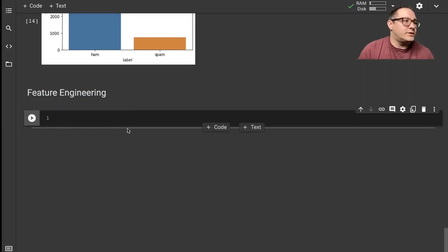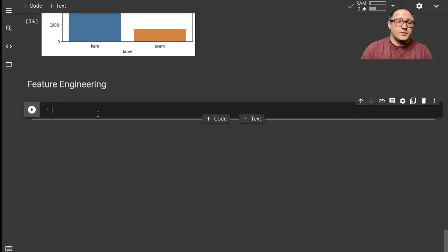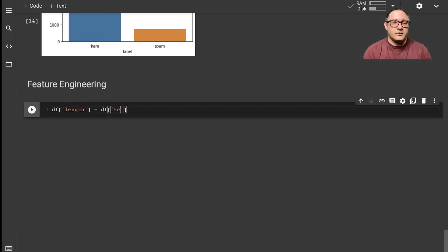One thing we want to do here is to have the length of the message. So how long is the text message? Or maybe later on, if you're doing tweets or something, how long is the tweet, how long is the email, etc. So let's call this length, and we want df text, and we want to apply the length function here. And maybe I can show you an example before.